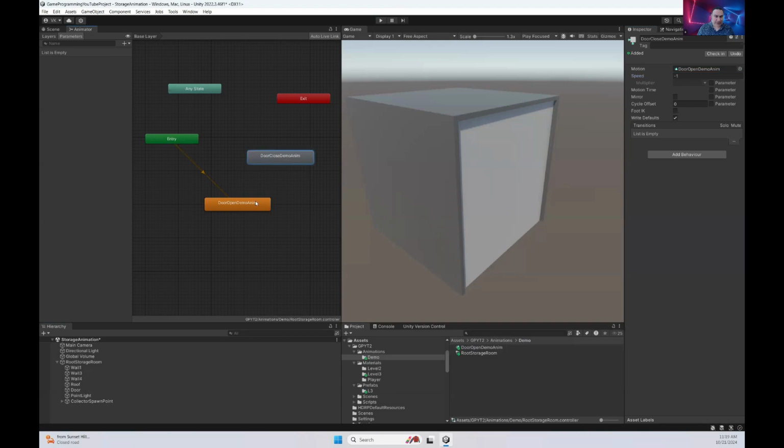The next thing we want to do is have a transition from one state to the next state. In order to do that, you select the node or the state that you're currently in, select transition, and then click the other state or node that you want to go to. It's very easy.